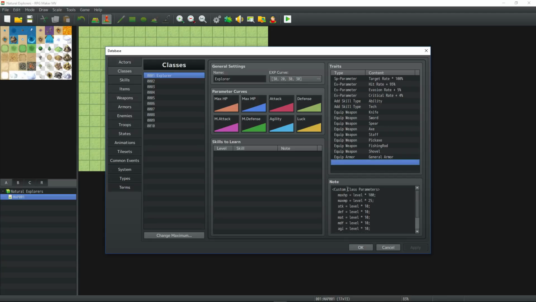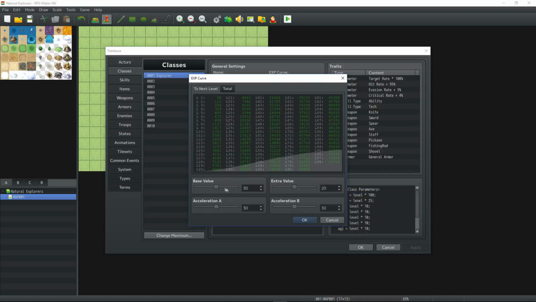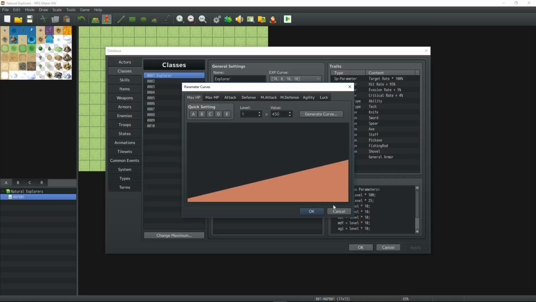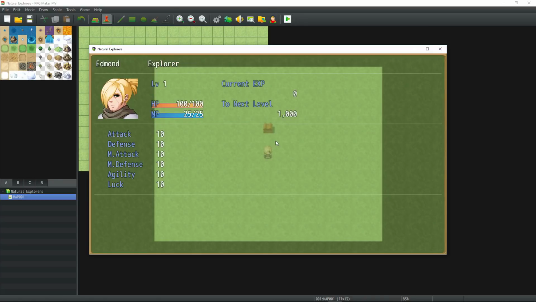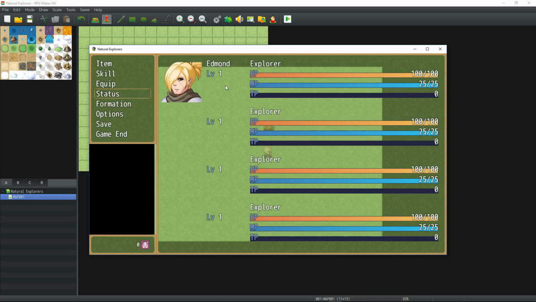Once we've set up custom class parameters, it no longer matters what our experience curve is set to, because it's going to be ignoring this, as well as this. I'm gonna hop in game real quick. Great. All of our stats have been adjusted. We can see that we need 1,000 to the next level, and everything is set to 10. It's a really good idea to jump into the game every time you add a new plugin, just to see if something breaks.